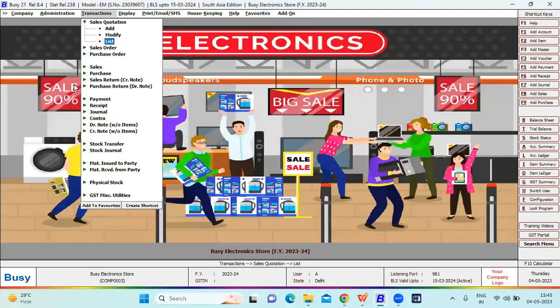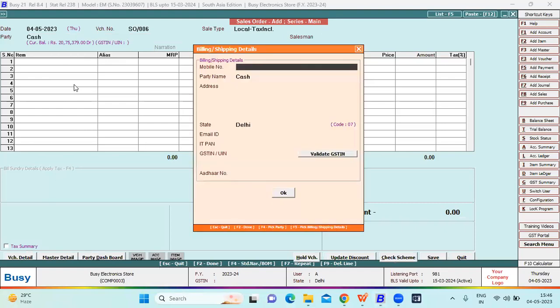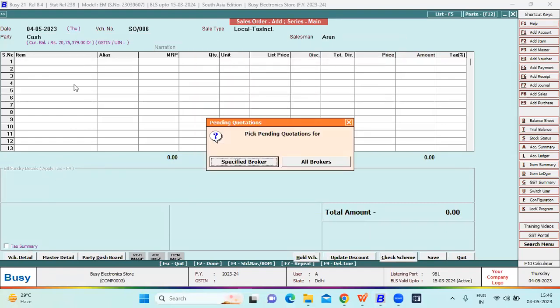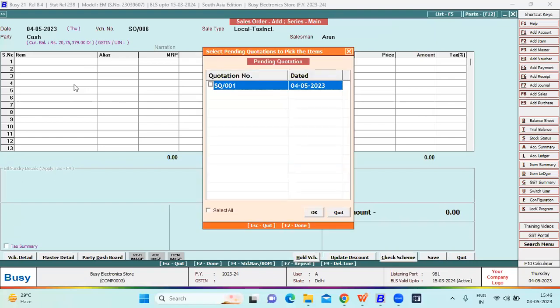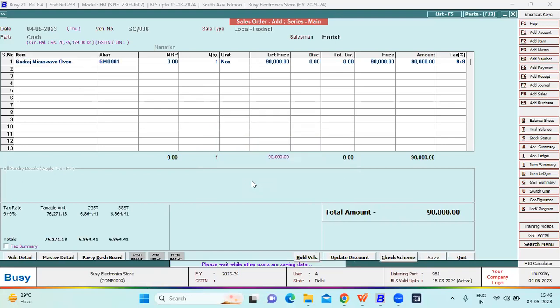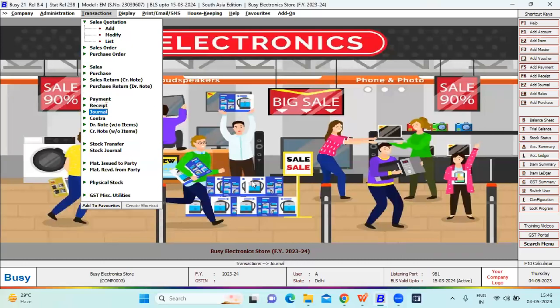After passing the quotation voucher, we have to pass the order voucher. We have to press the F11 key. This is the quotation voucher, or we can adjust the reference in your order voucher. The auto reference number will be automatically picked. We have to save the voucher. On saving the order voucher, you have to save the challan voucher.